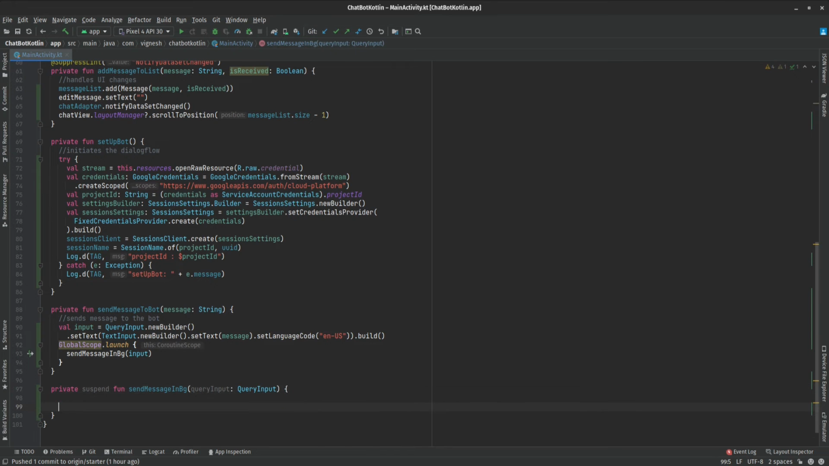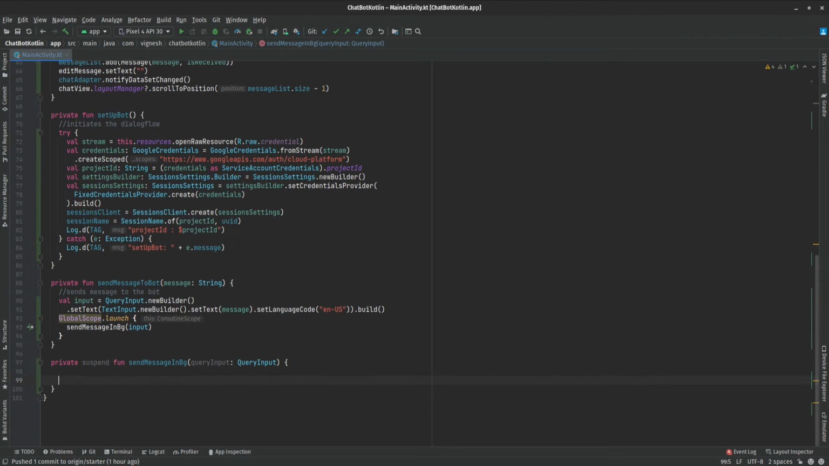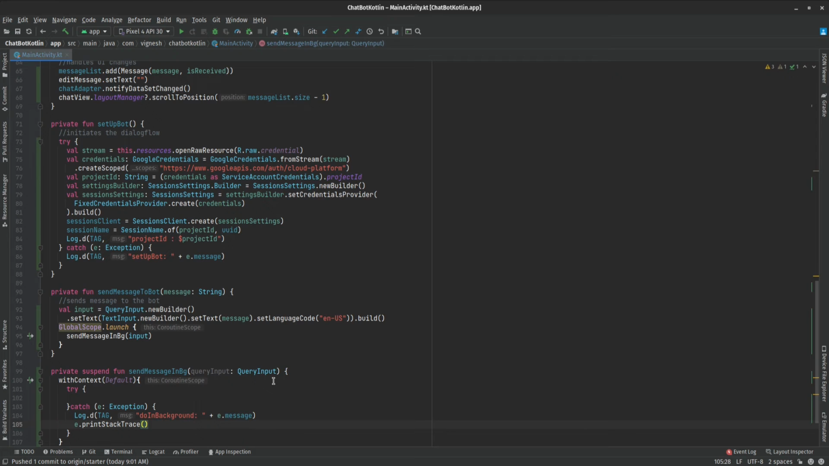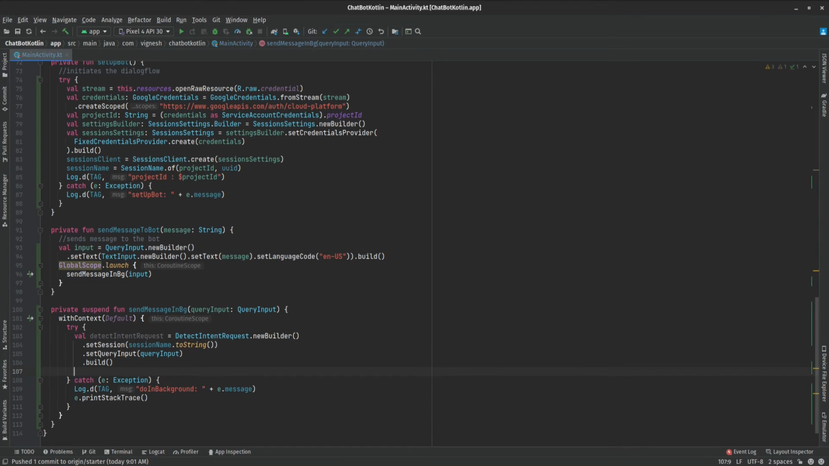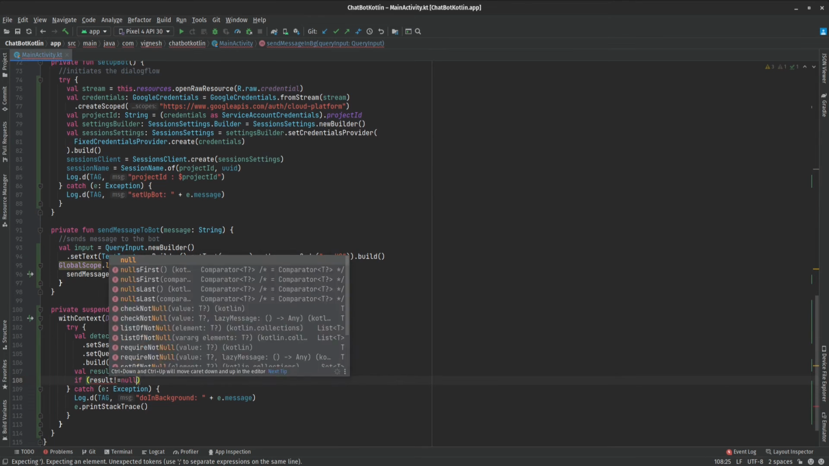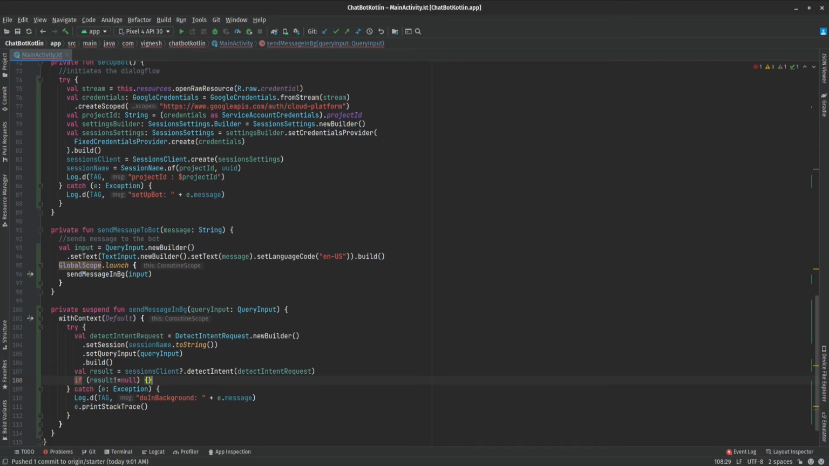Now to send the message to Dialogflow, we create another scope function under send message in background with context. And we add a try catch within that to catch all the exceptions if we ever come across any. First, we have to create a detect intent request and use that to send the request to Dialogflow with the message. The response from the Dialogflow bot is stored in result. We check whether the result is null and we can update the UI further.